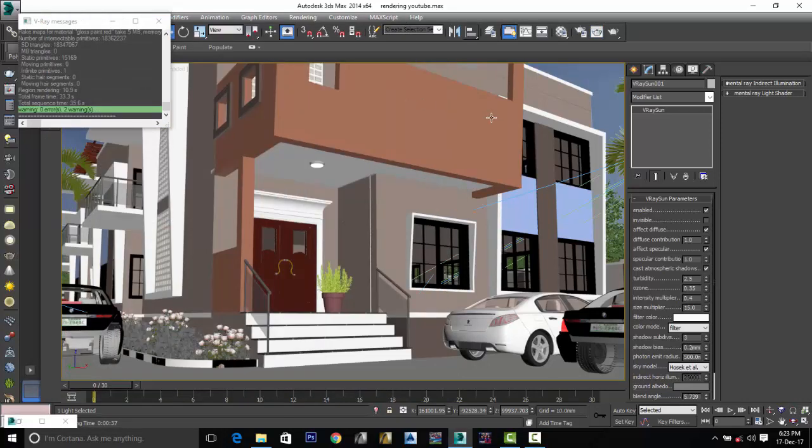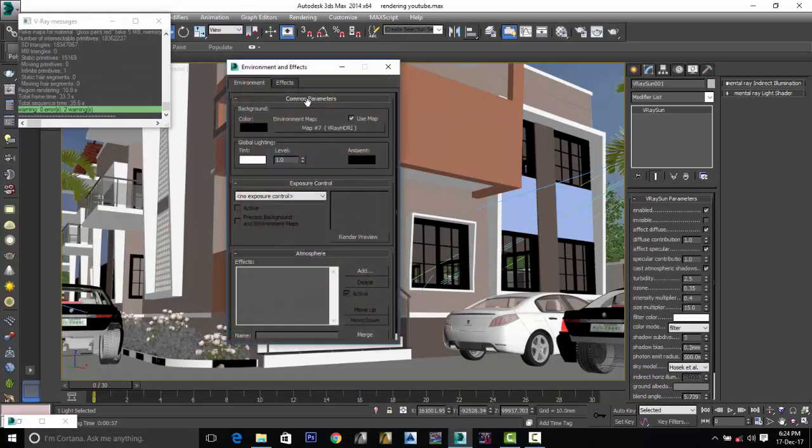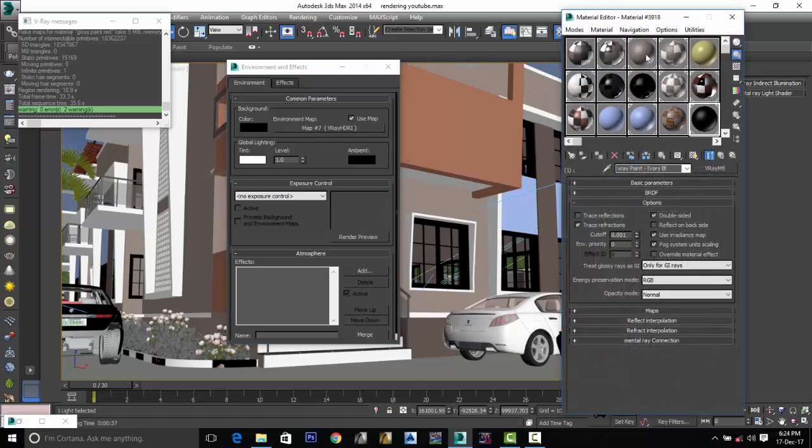So first of all, press 8 on your keyboard to open up the environment dialog, and then you press M on your keyboard, or you click this to go to your material editor. Then you drag your sky and put it. Actually, there is an HDRI image on it before, so I'm going to remove it totally because this is an old session. I'm going to remove it and show you how I came up with that.